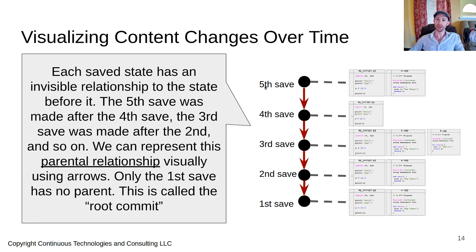It just says that the parent of the 5th save is actually the 4th save, the parent of the 4th is the 3rd, and so on all the way down to the 1st save. Now the 1st save is actually the only save state that has no parent, and that's because we created the repository at that state. In Git, this is known as the root commit. In other words, the very first commit that was created when the repository was born.